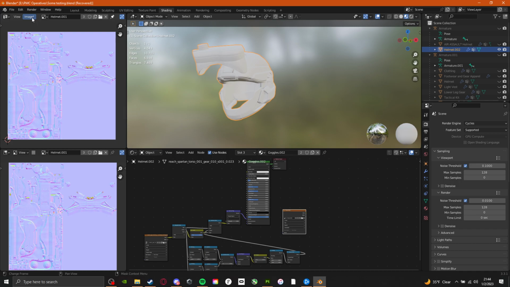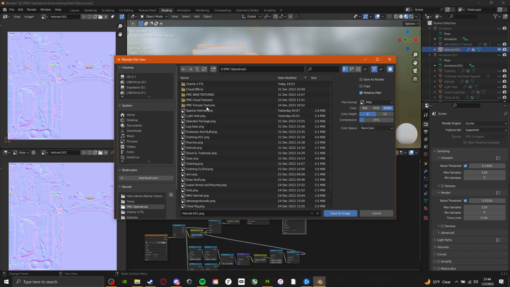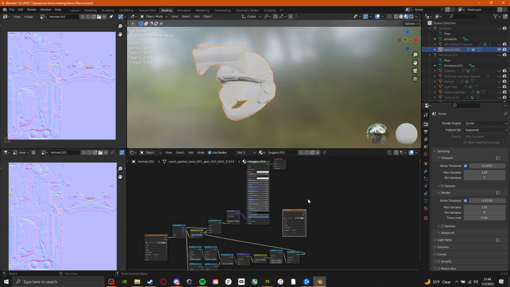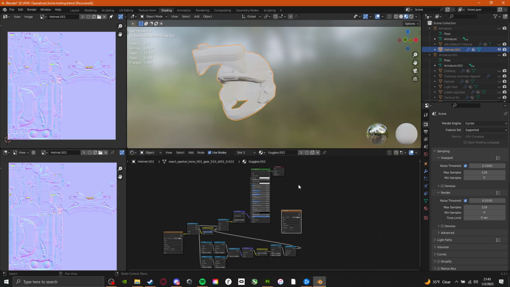So all you do is hit image, Save As. I'll just put it in here. I'll just name it like boobs. It's not boobs, but boobs. There you go. And we're almost done.